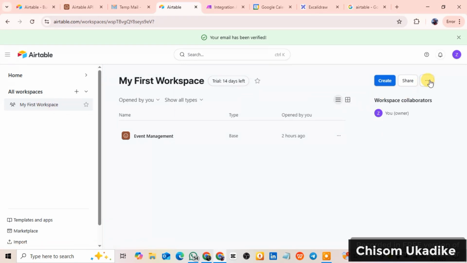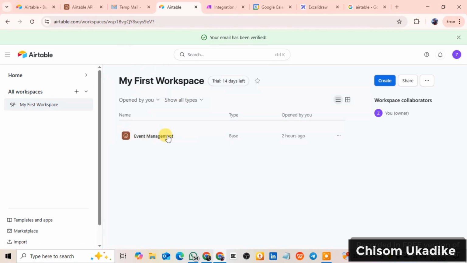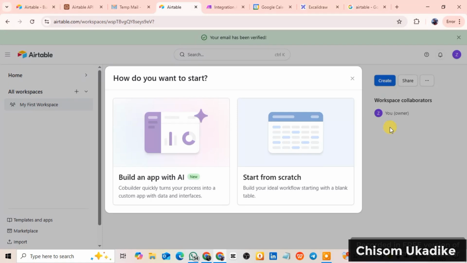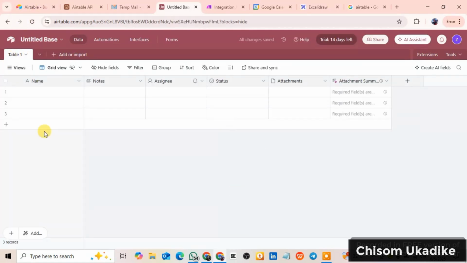Come to these three dots and click on it. You see rename workspace. Then you can name your workspace anything you want. Alright, then after that you can now create a base. How do you create a base? Just come over here, click on this create, and then start from scratch. When you come there, it will bring you to this table.